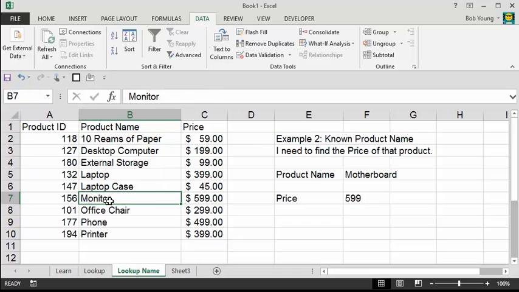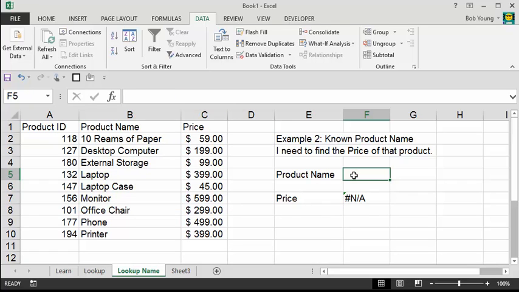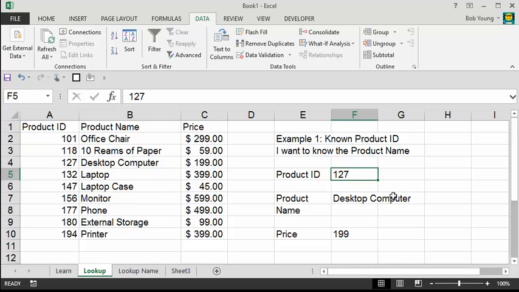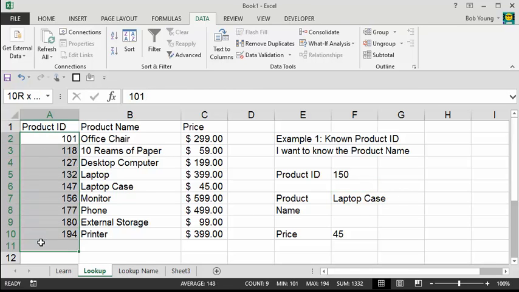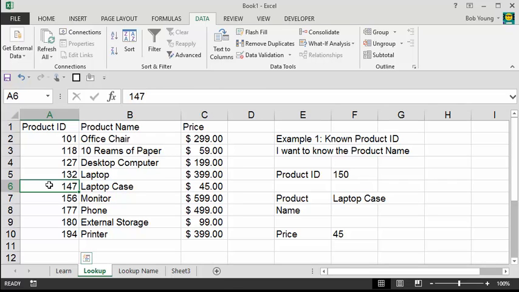So motherboard alphabetically is above the monitor, but it's below the office chair. So it gives us the monitor's price. So you need to watch out for that. It has to be a perfect product name, or in the previous example, back to this one, it has to be a perfect product ID. I can't just type 150 because again, that comes off laptop case, but there's no 150, you see. It found the closest one without going over.